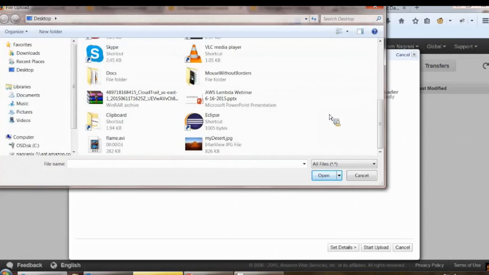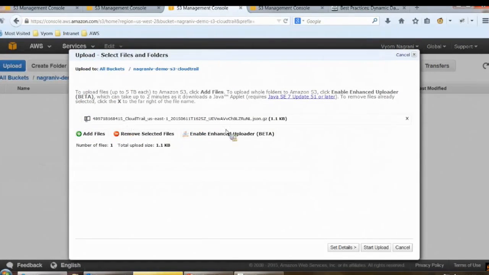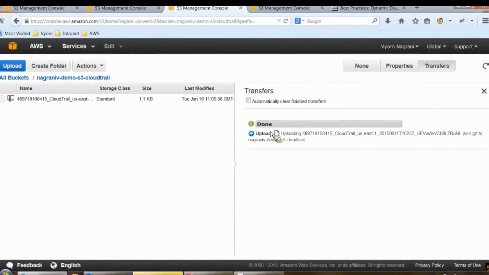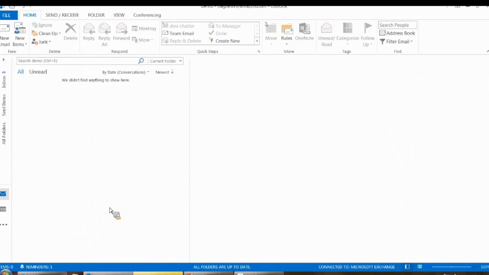So I already have one file in here, which is a CloudTrail activity log. As you can see, it's in JSON in a zipped format. This is from a couple of days ago. So I'll just upload this and I'll show you how this is done. Once this is done, what I had done is set up an SNS topic. So I should be getting an email if there is any activity that this function found in there which was not in line with my company policies.